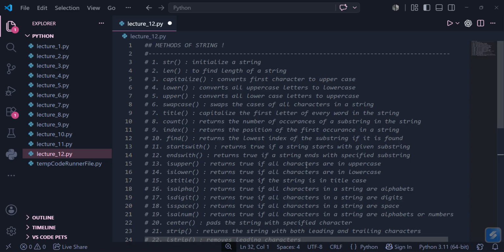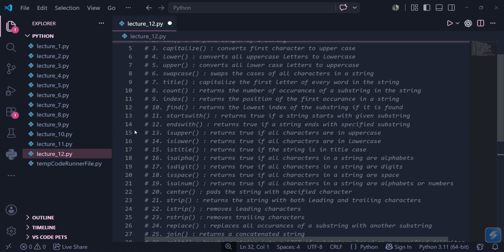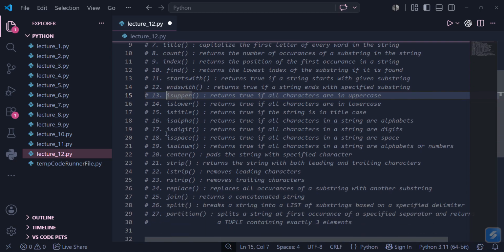Then we had startswith, it returns true if the string starts with the specified substring, and then endswith also the same, it returns true if the string ends with the specified substring. Then we had isupper that returns true if all the characters are in uppercase, and islower that returns true if all the characters are in lowercase. Then we had istitle if the string is in title case.